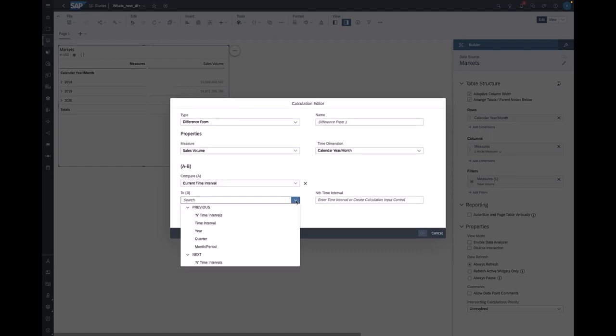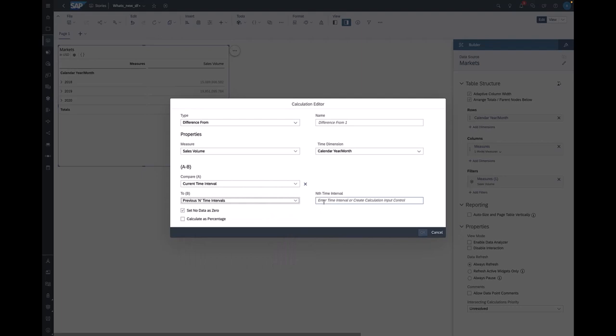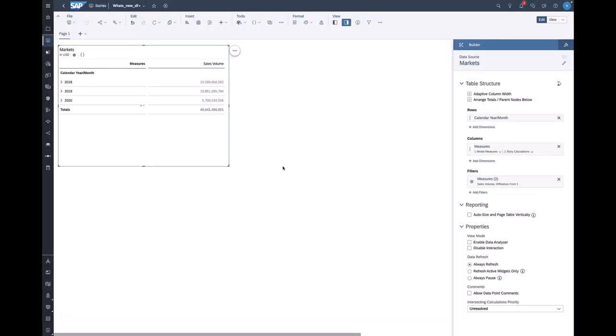For the end date, I have also different options. I can choose between the previous n time intervals, previous quarter, previous year, and so on. I choose previous n time intervals and define n by 1. After confirming my selections by clicking on OK, the calculation gets automatically added to the table.